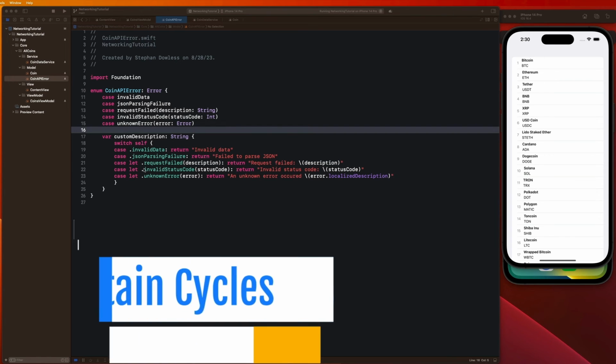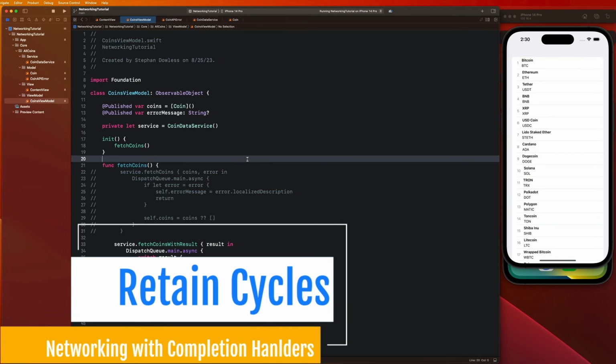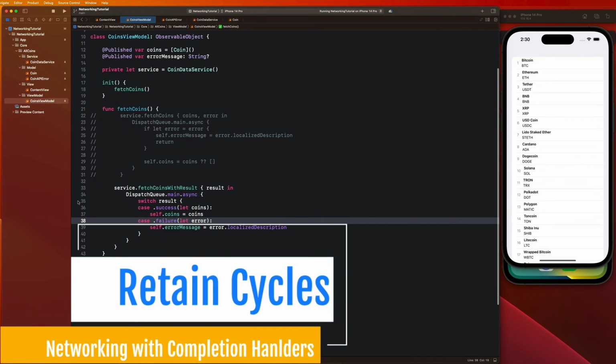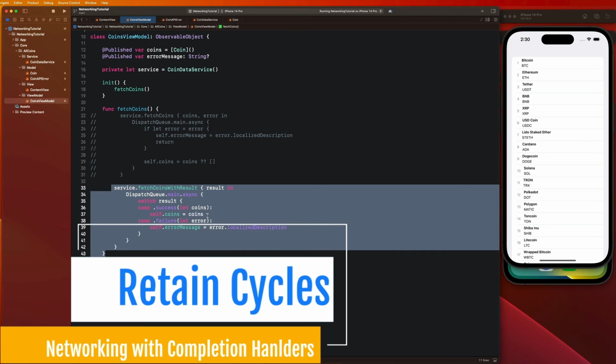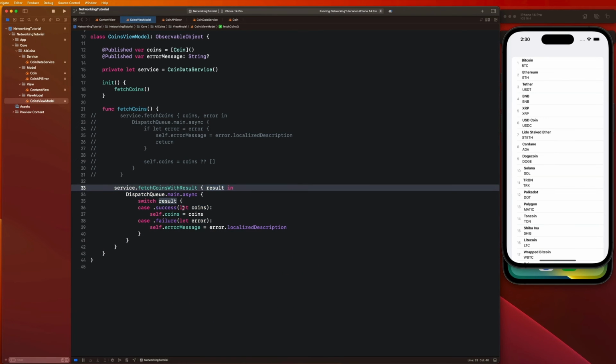And this is going to tie into the concept of retain cycles. So let me just show you guys something that you are going to see used quite a bit when working with completion handlers. So in this guy right here, where we are getting back the completion from our service, you're oftentimes going to see this notation here, brackets, and you're going to have weak self inside of it.